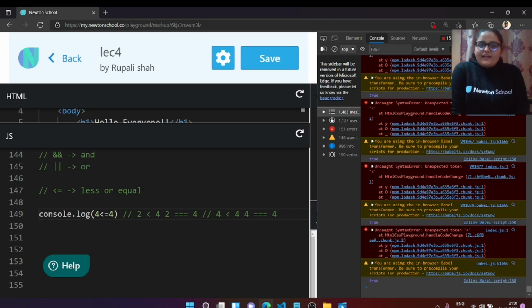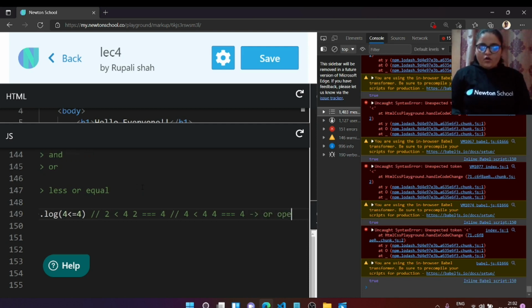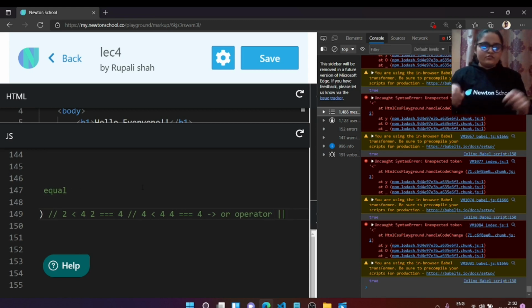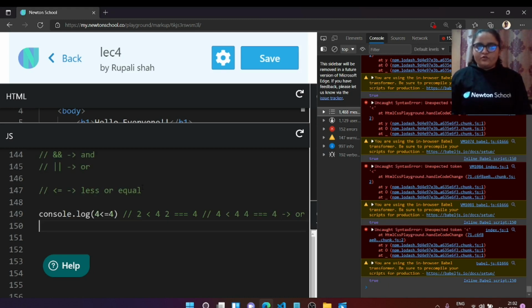One was less than and one was equal to. If one gets true, at the end we get true. If both get true, we get true. And if none of them gets true, then only we get false. So this was the purpose of the or operator. In JavaScript, we use those pipes to perform the or operation.